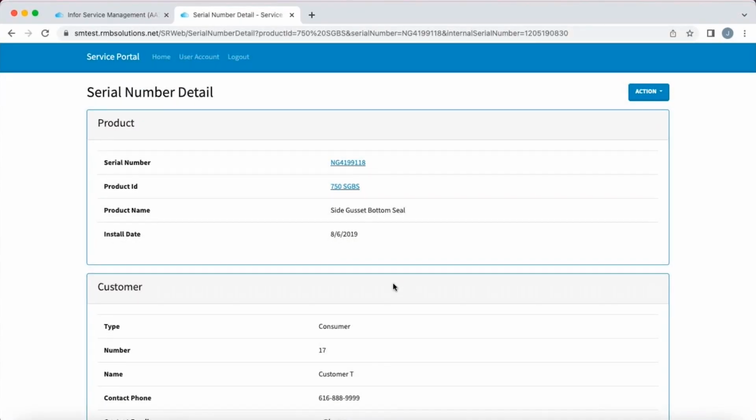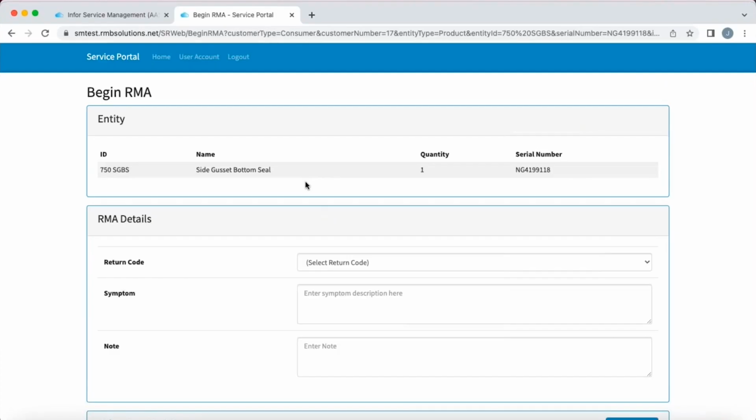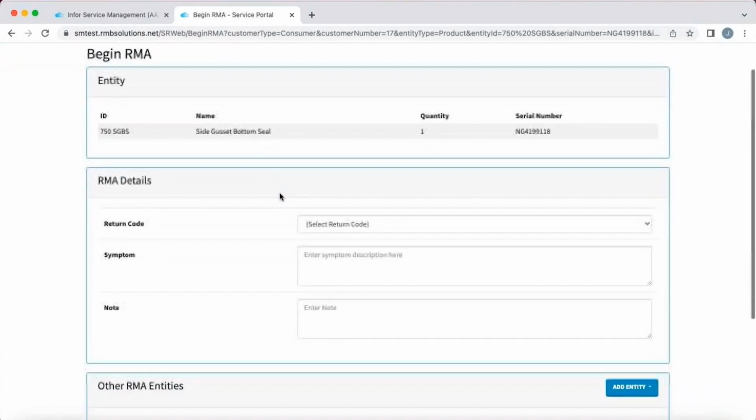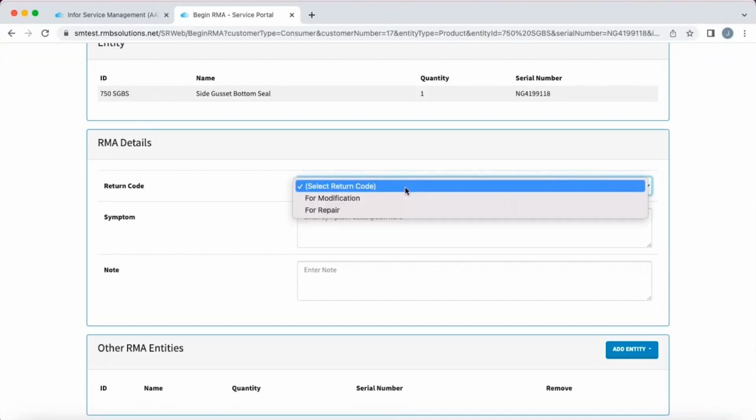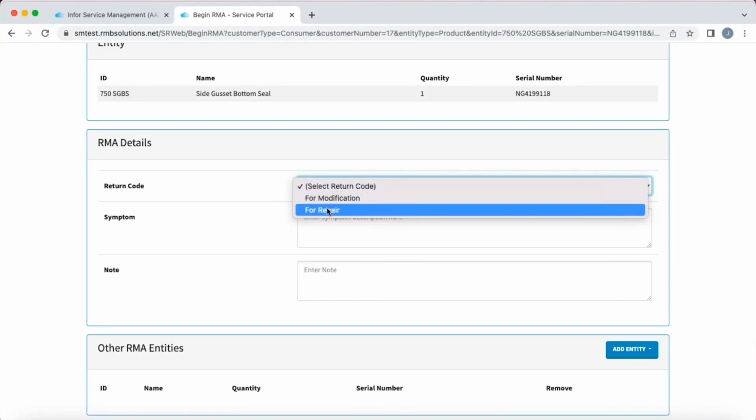Our goal, of course, is to make it easy for your customers to do this so that they're interested in using this portal as a tool. And then they can take action. In this case, I'm going to begin an RMA. When I begin this RMA, it brings the product that I'm going to return up on the top of the screen, and then I select return codes. These can be customized by you as the manufacturer, maybe for modification, maybe for repair, maybe for calibration, for whatever reason you're getting the product returned.